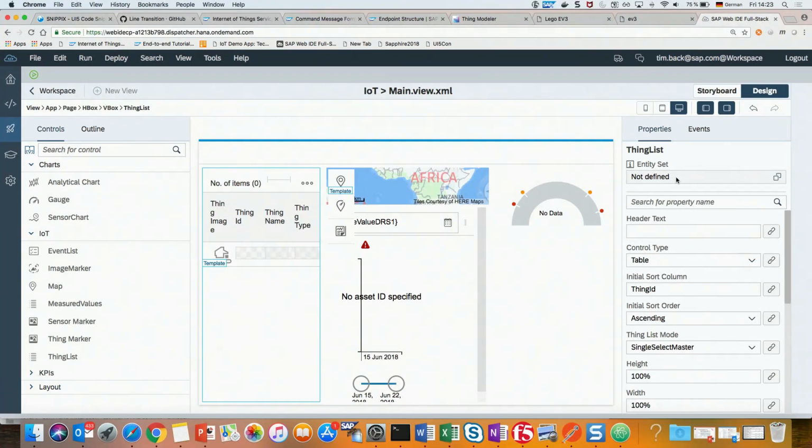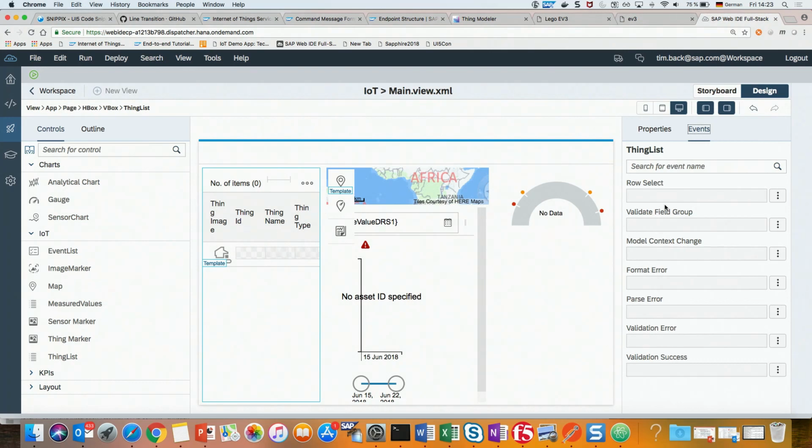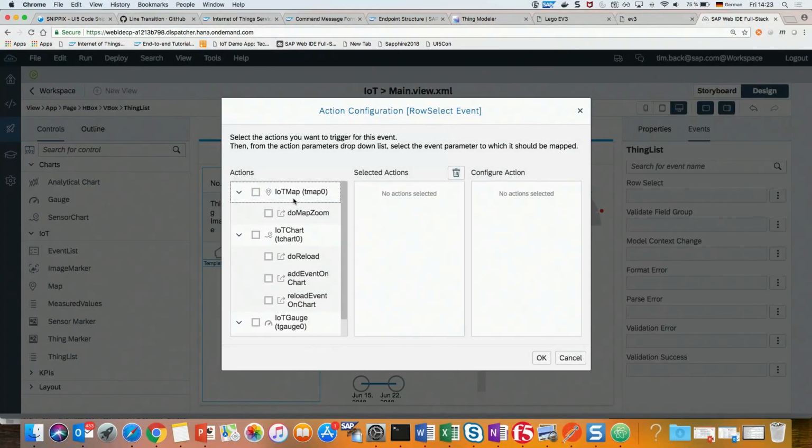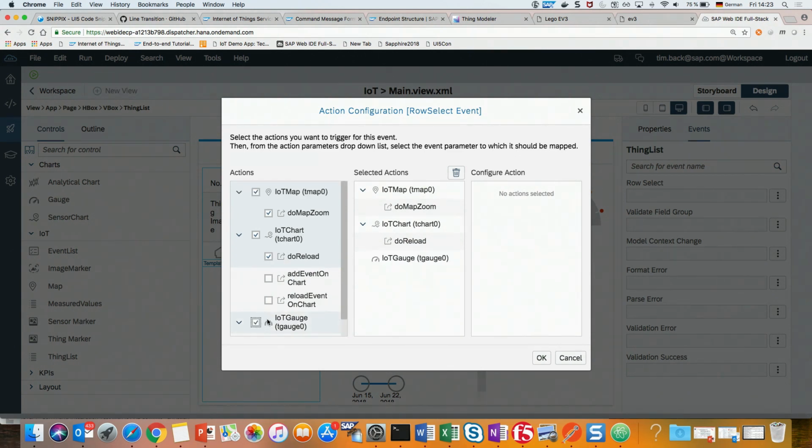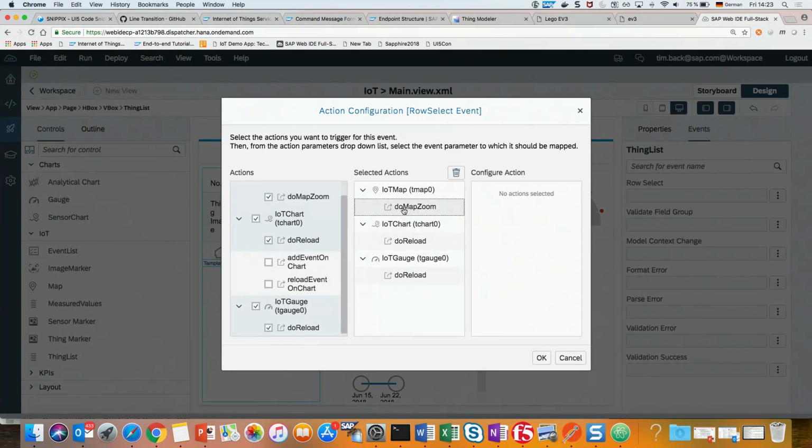So if we go to events, we have our row select event from the list. Normally we would go and create a function. Here you can now say wire to action. And you get a choice of all the other controls that are on the page. So there's our map, and when the row is selected, we want to zoom into the map. With the chart, we want to do a reload. These are some standard actions that we've created. We want to reload the data. And with the gauge, we also want to reload the data.